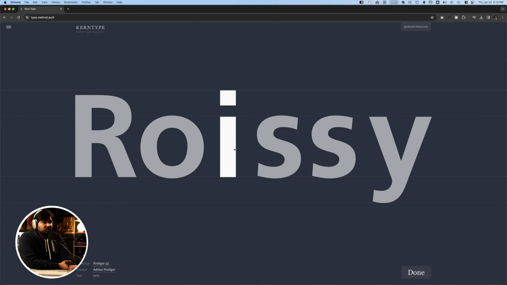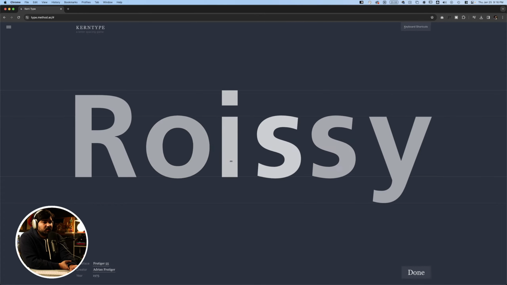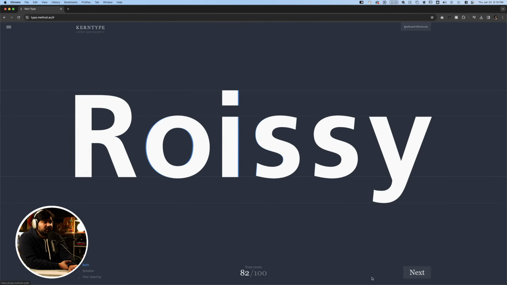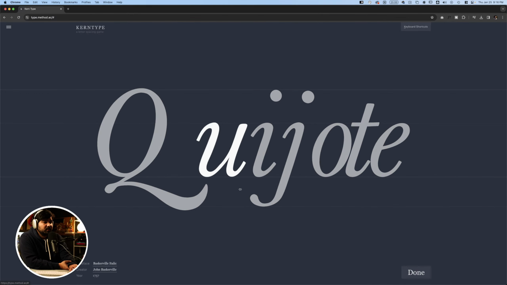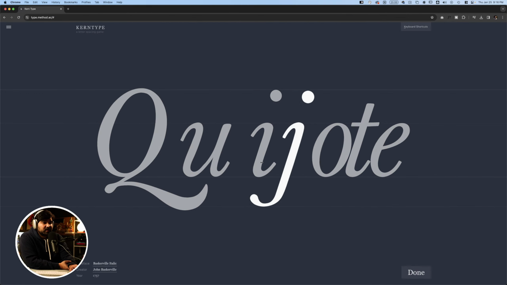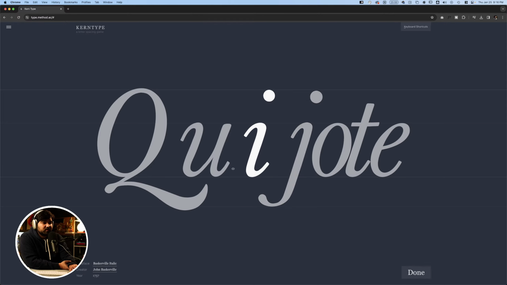Let's see. I think these are really, the words get a little bit more complicated, and the kerning in the words with different shapes gets more tricky. Okay, I think like that will be fine. 100 again. So with this one, the issue that I had is that I put it too close the first time.